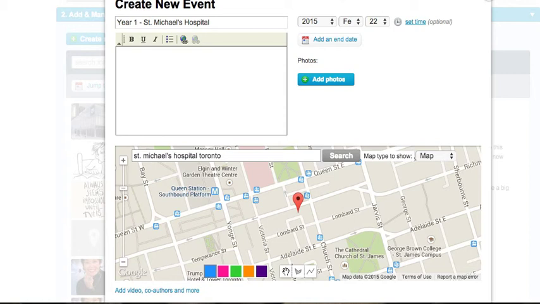You can add a photo here of St. Michael's, change the date to the date that you attended St. Michael's, and that would be one event. So you would continue this same process for all the 4 years, adding in dates of when you've completed your best work, making sure that you indicate the years of the other clinical placements that you've done.